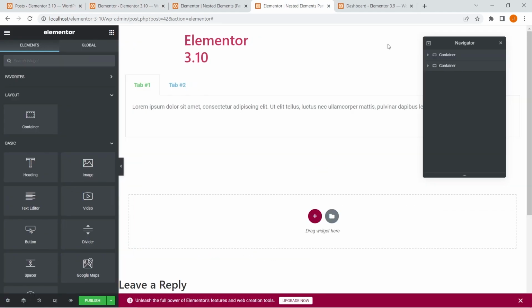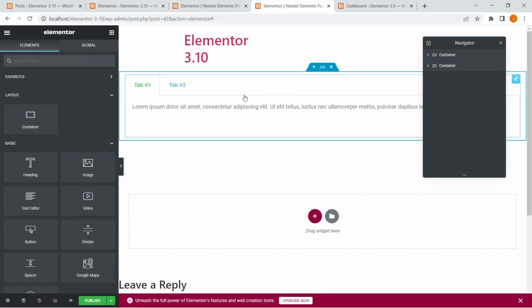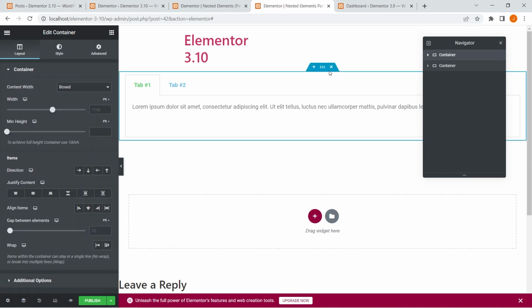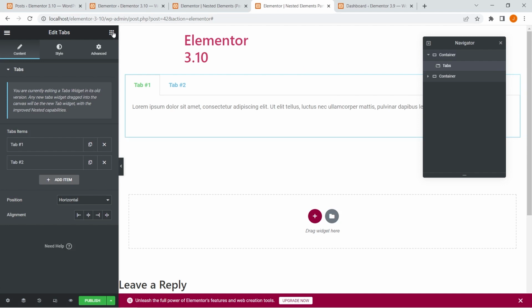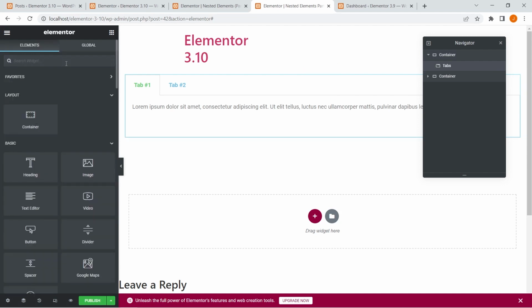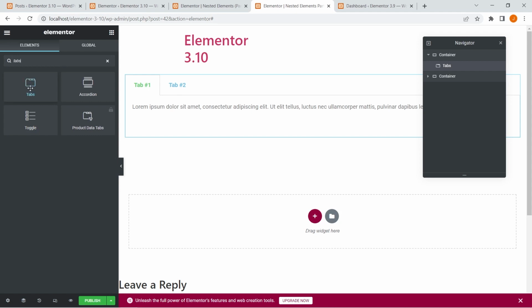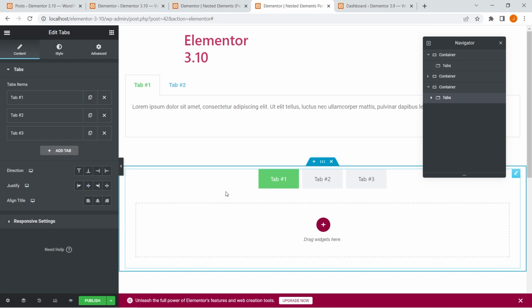So what I have done here is I have added this old version of the tabs widget, and you can see it is under this container. Let me select it, and you can see it comes edit container, right? And when I click it, it will show you the tabs widget, which is this one, right? Now I'm going to add the new version of the tabs widget. You can see both the versions are very different from each other.